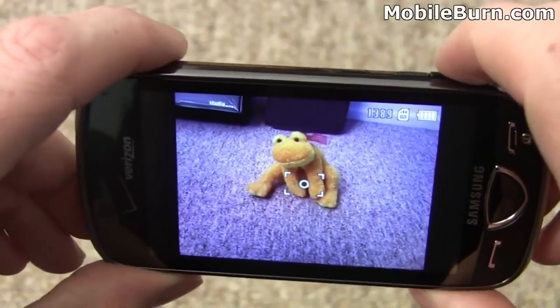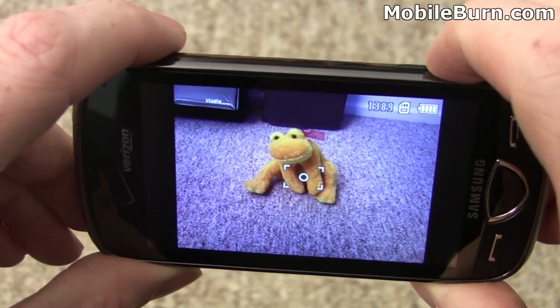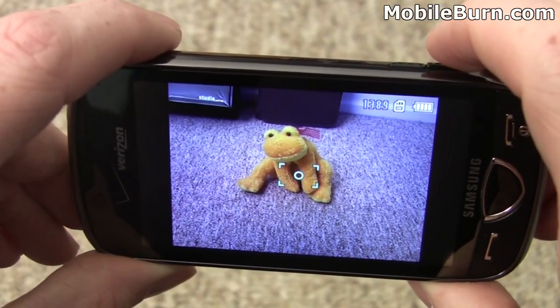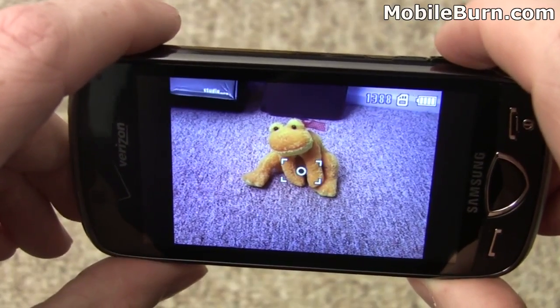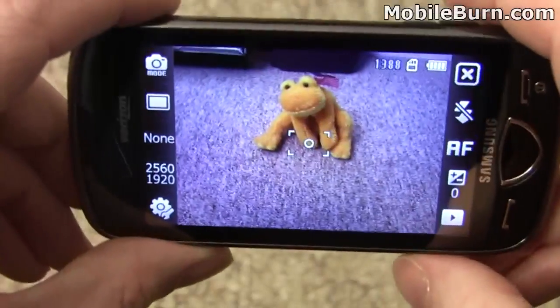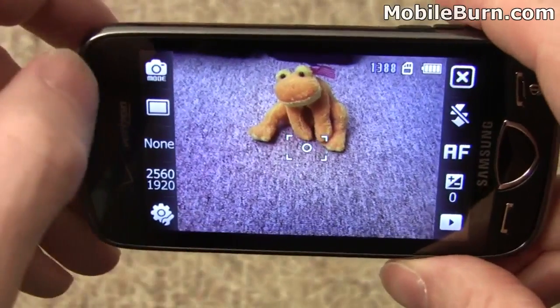Never seen anything like that before. There's our test subject, the orange frog. Focus is nice and quick. Camera activates pretty well, and it takes really fantastic photos. I've been very, very impressed with the quality of the photos that this has taken. It's some of the best I've ever seen.